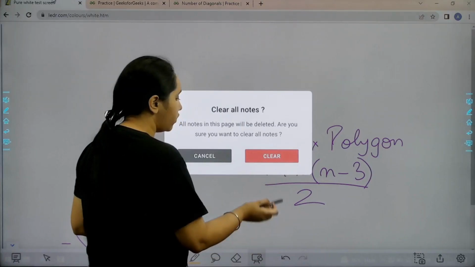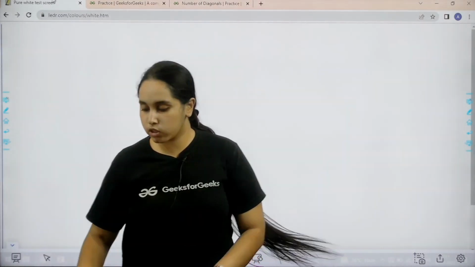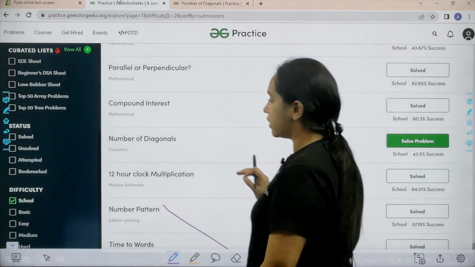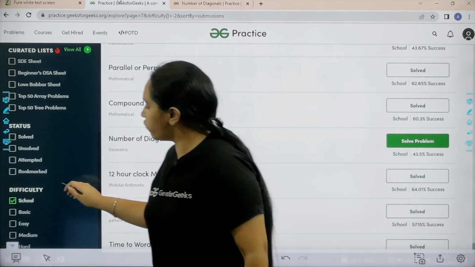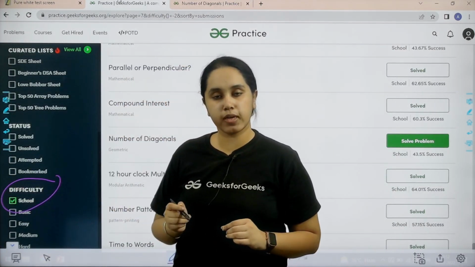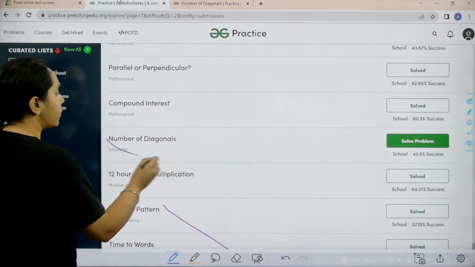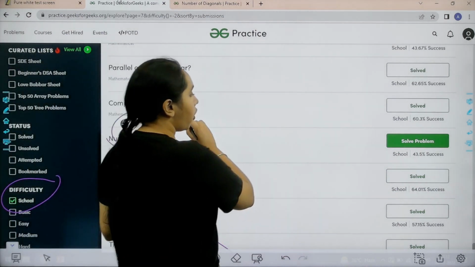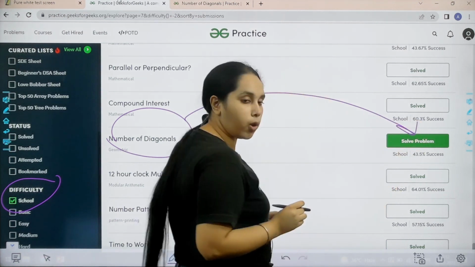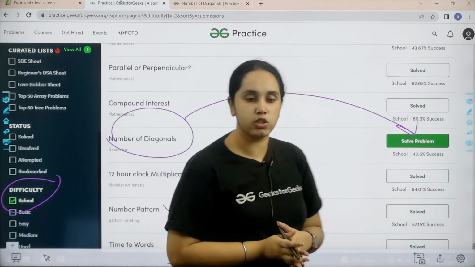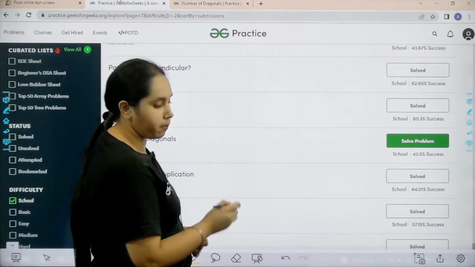Now let's move forward to the solution part. What you need to do is go to the practice portal. In the practice portal, in the difficulty section, choose School. Then find the problem Number of Diagonals. Once you find the problem, click on Solve Problem. I hope this is clear to you. Now let's solve the problem.